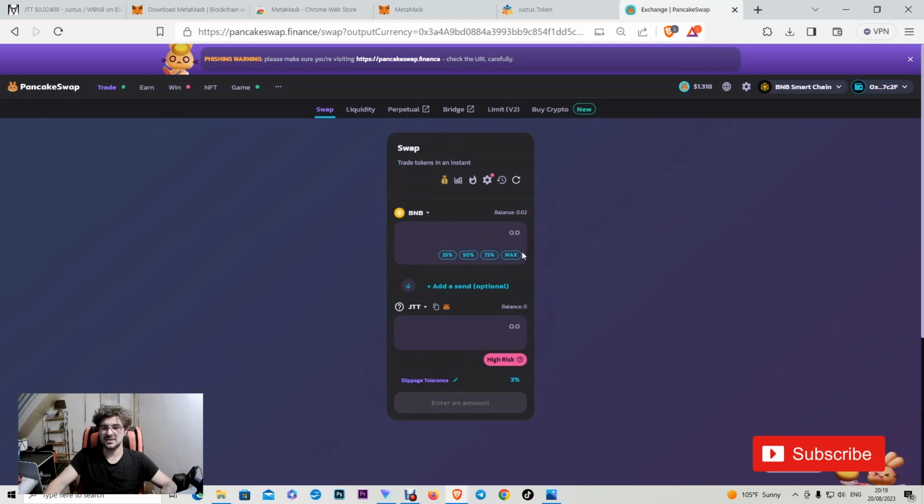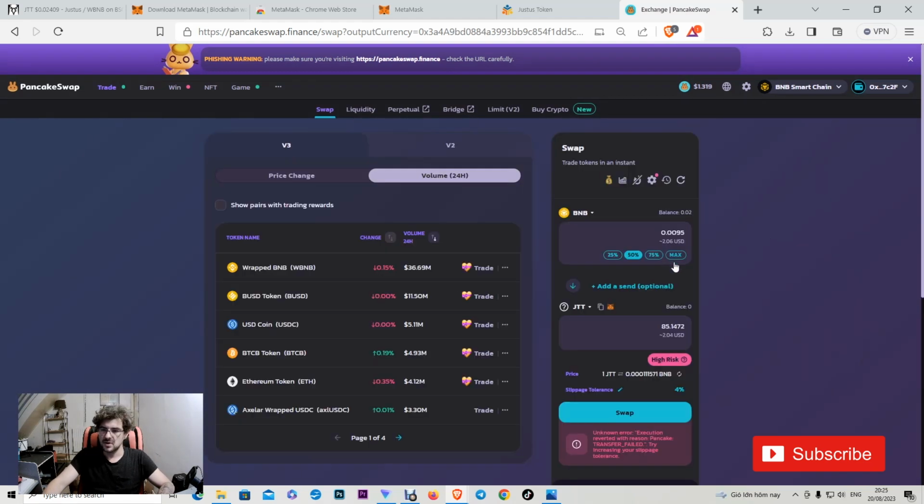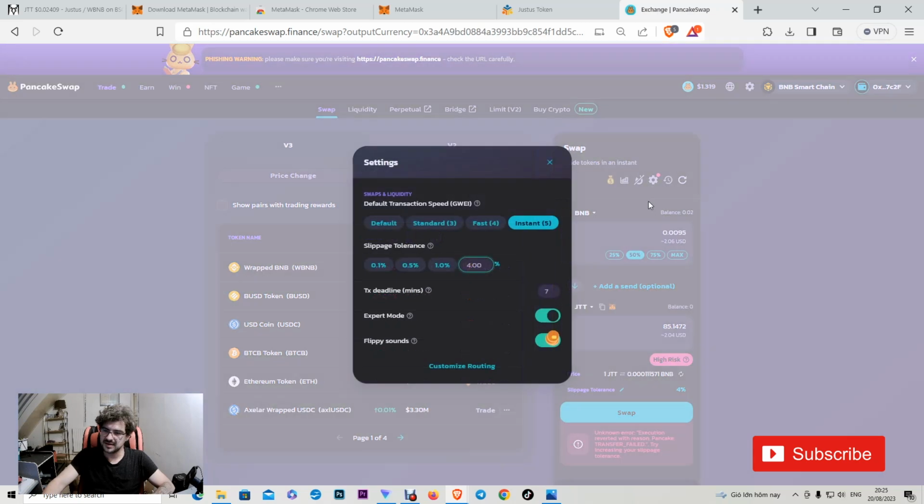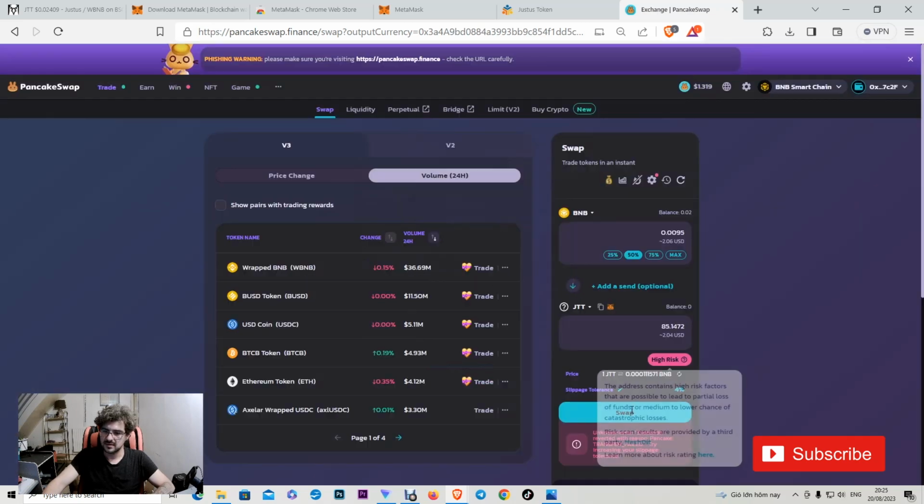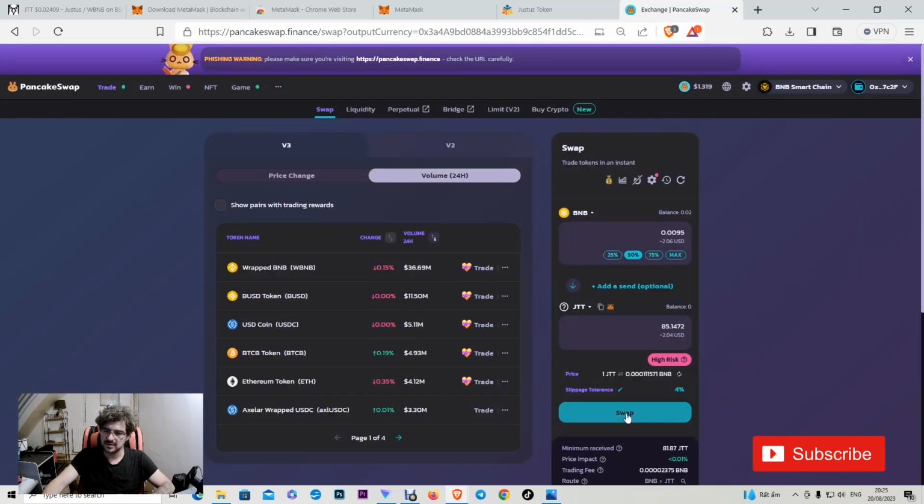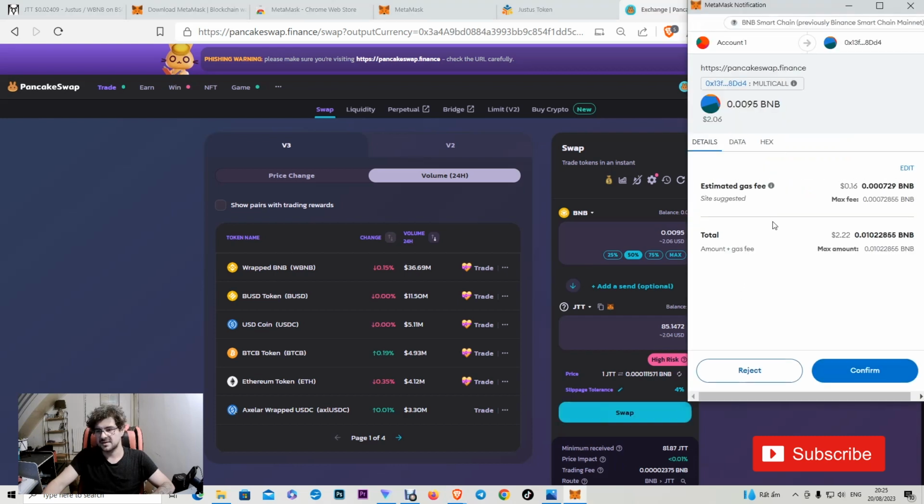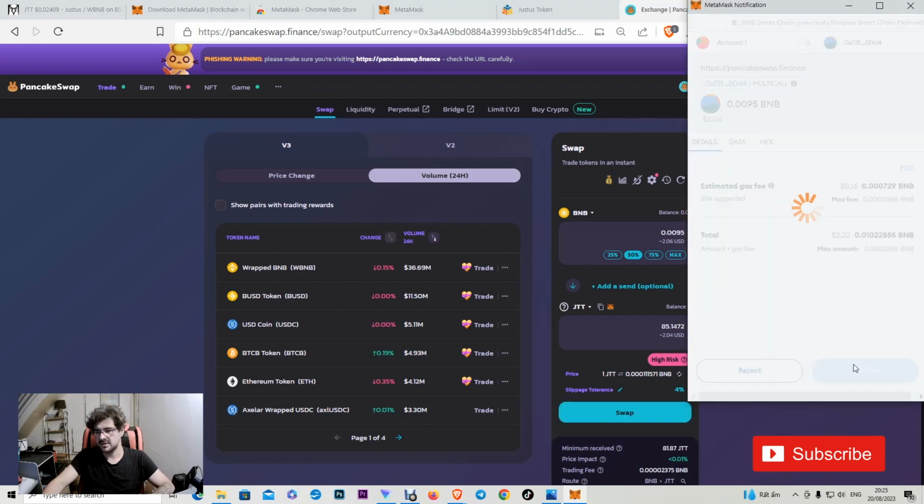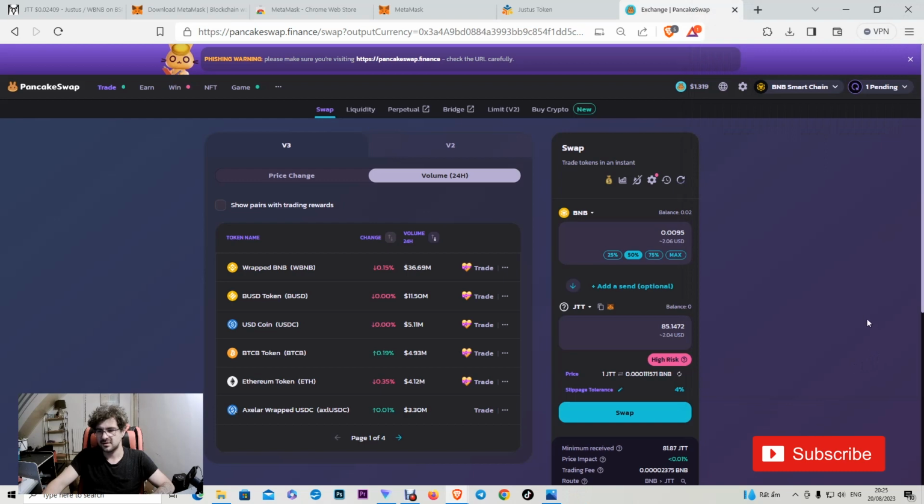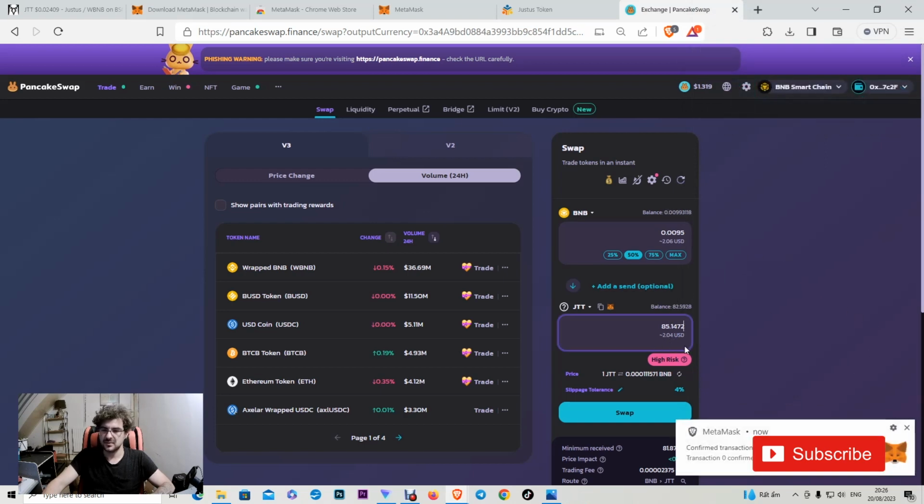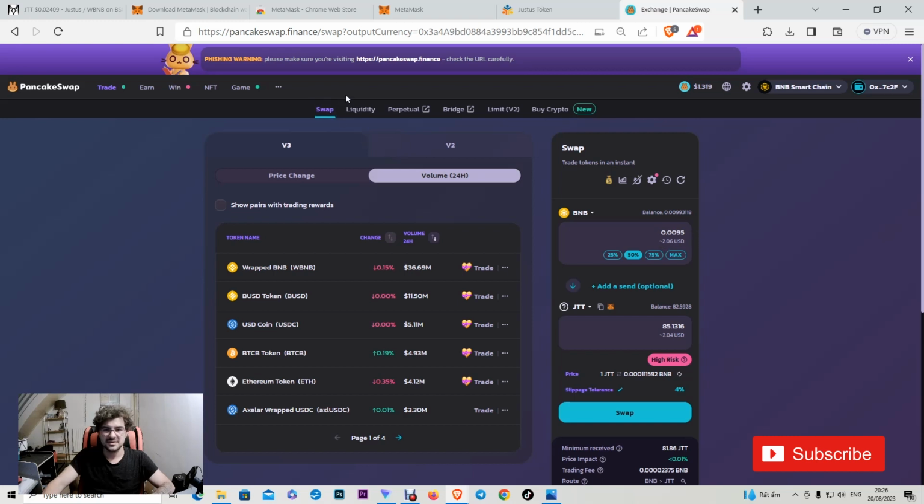And here we are. We've got zero Justus and 0.02 BNB. So I want to buy half of what I have in BNB. 0.0095 BNB. I'll set my slippage to 4% and I'll click swap. The transaction verification will come up now and you can confirm it. And after that, you give it a few seconds and you're going to see your Justus tokens in your wallet. Here we are, we've got 85 Justus. Transaction confirmed.